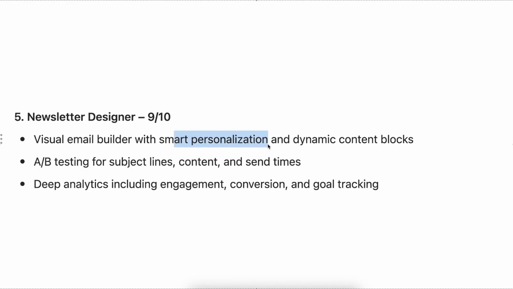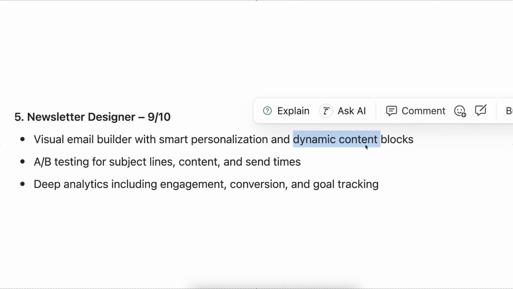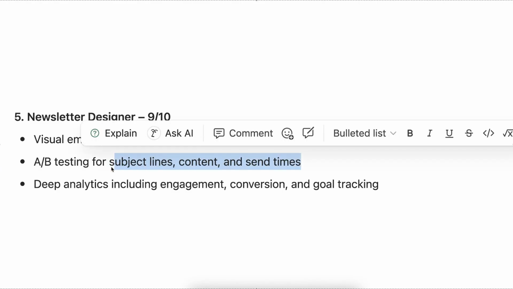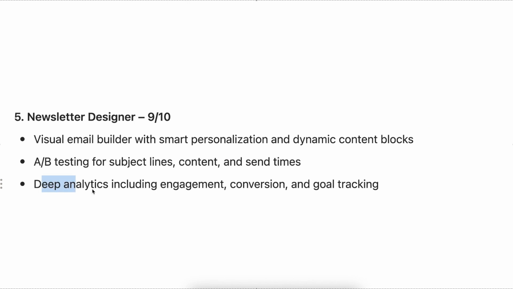With smart personalization that you can add, and you can add dynamic blocks like other email marketing softwares. You also have A/B testing for subject lines, content, and send times. This is something that most email marketing softwares will have. But on top of that, you also have deep analytics, including engagement, conversions, goal tracking. So it's really more or less, I would say, everything that you will need for a newsletter. So it's a 9 out of 10.